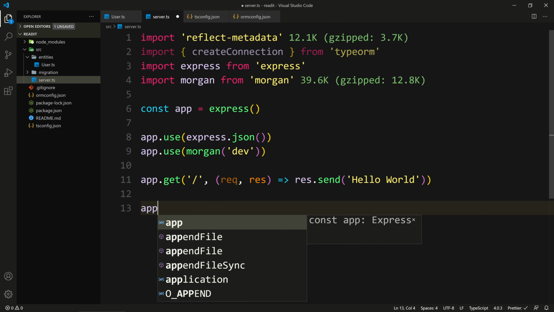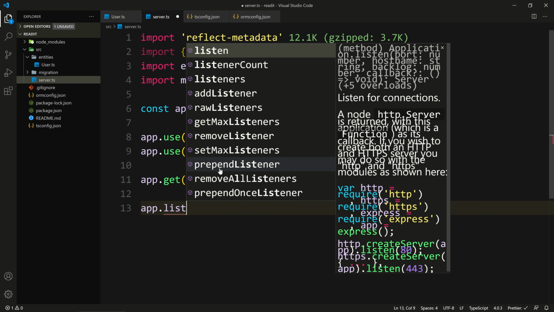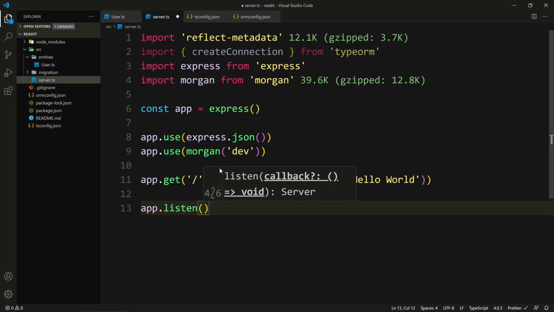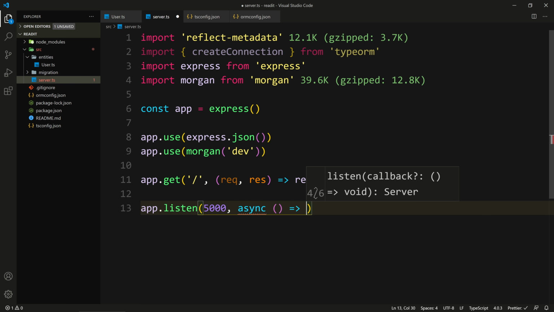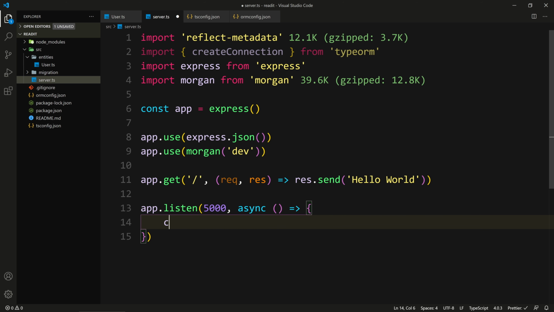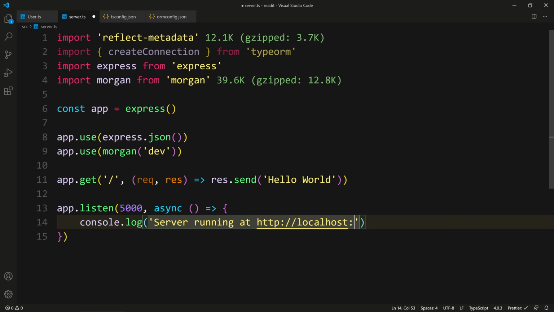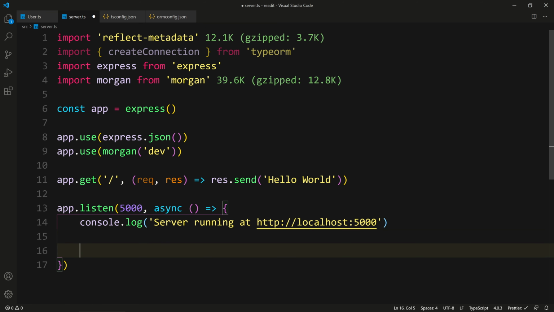And now let's start listening. So let's do app.listen. I'm going to just pass it a number for now, for the port. We'll set up the environment later. And as a callback, I'm going to make this async, an async arrow function. And here I'll console log server running at http://localhost:5000. And underneath this, I'll do a try catch block.